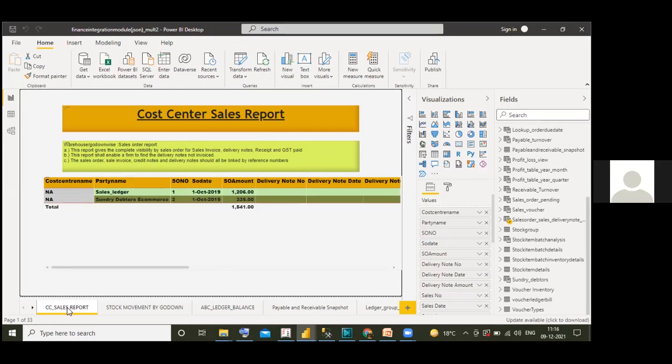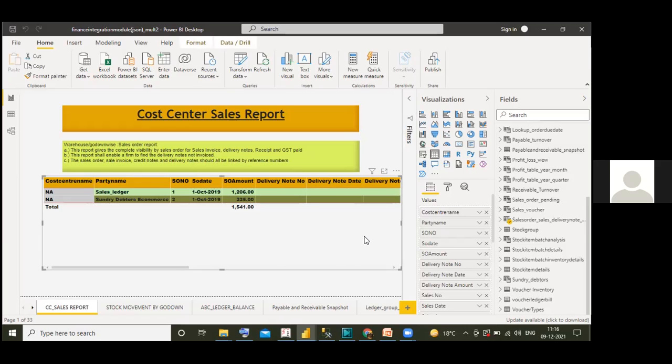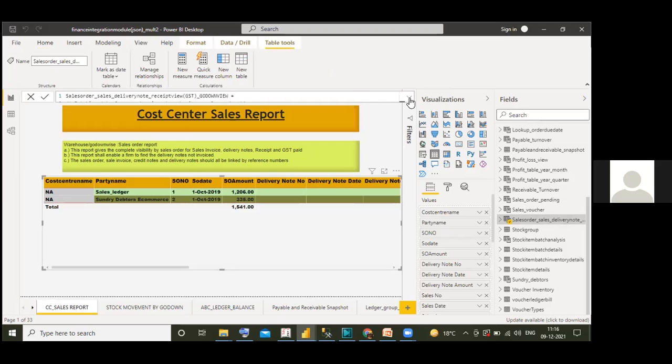I have the sales order report, which is the godown wise report. Here the sales order, sales invoice, credit note, and delivery note should all be linked up with the reference number. So I will show you the DAX code from here. This is the DAX code for that.